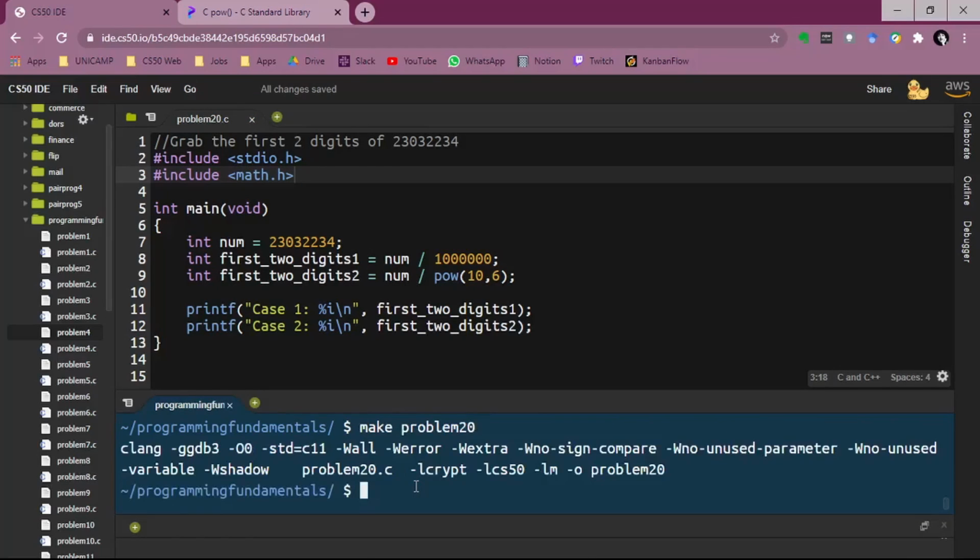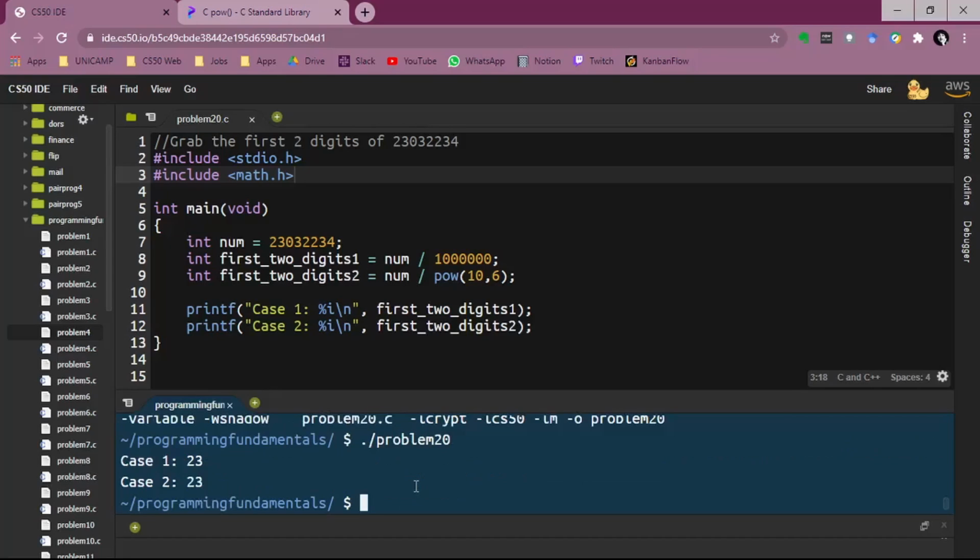Let's check this again. So make problem 20, no problems with compiling, and do problem 20. So in the first case we get the first 2 digits. In the first case we divided by a million, and in the second case we divided by a million again, but we're just representing it in a different way. We're representing it as 10 to the power of 6, okay?